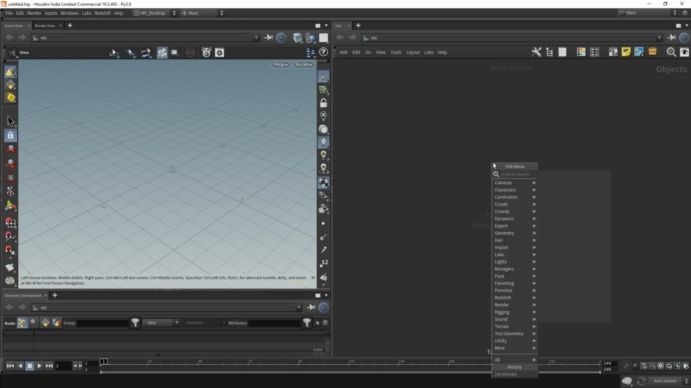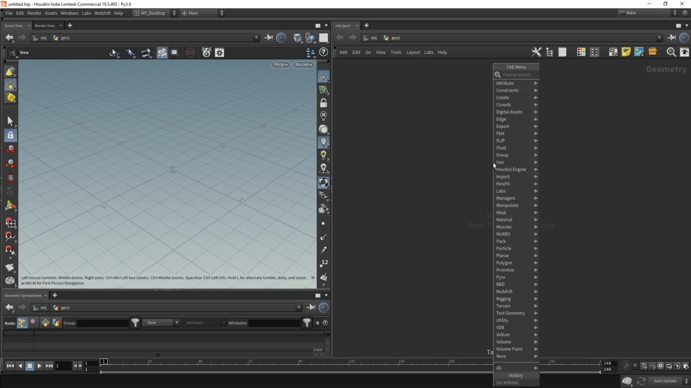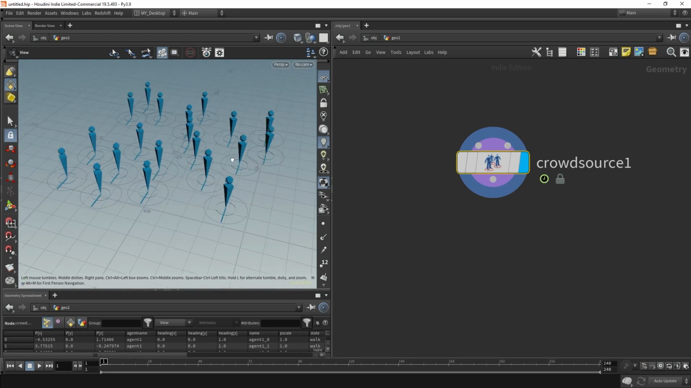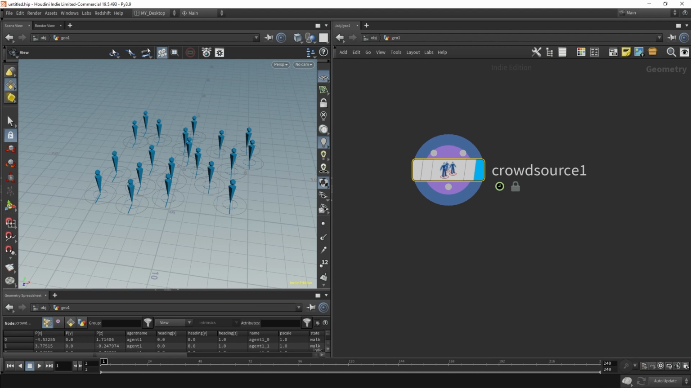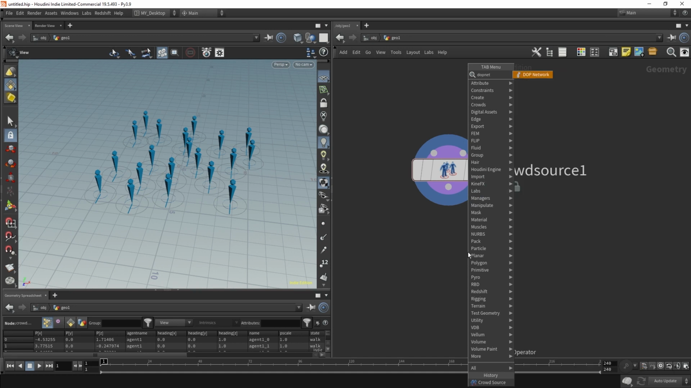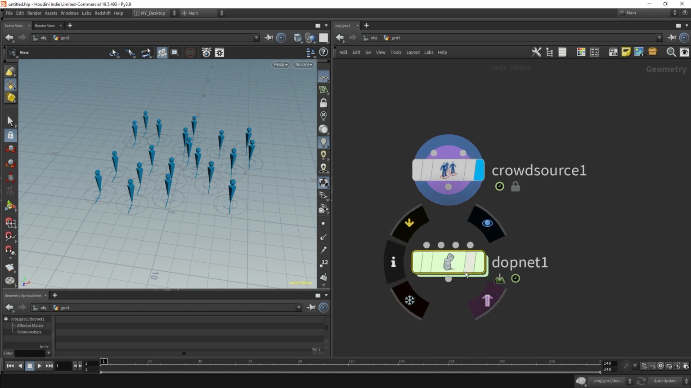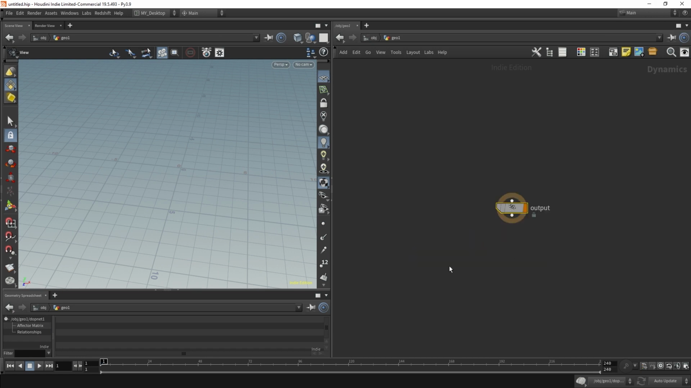Let's start off with the geometry node. Let's drop down a crowd source. So this will lay down some default crowd agents for us into our scene. Now we're going to start with something very, very simple for basic concept number 1. So we're just going to use the default crowd agents that Houdini gives us. Next, we're going to drop down a DOP network node and set up our crowd simulation and get everything set up first before we dig into how to randomize the headings and randomize the velocity.